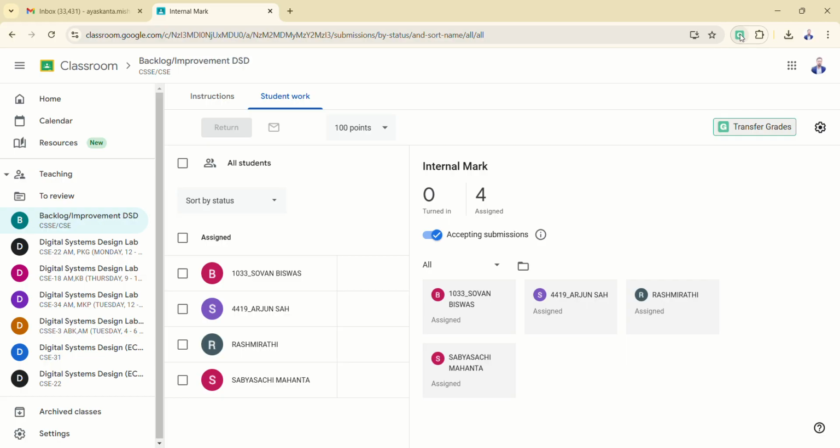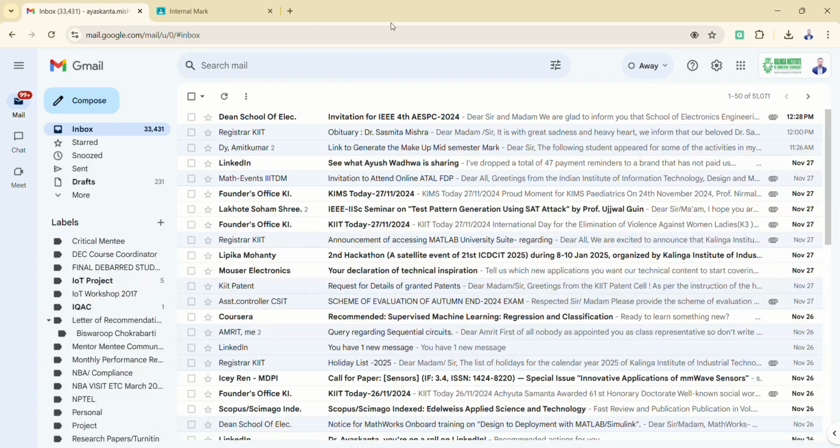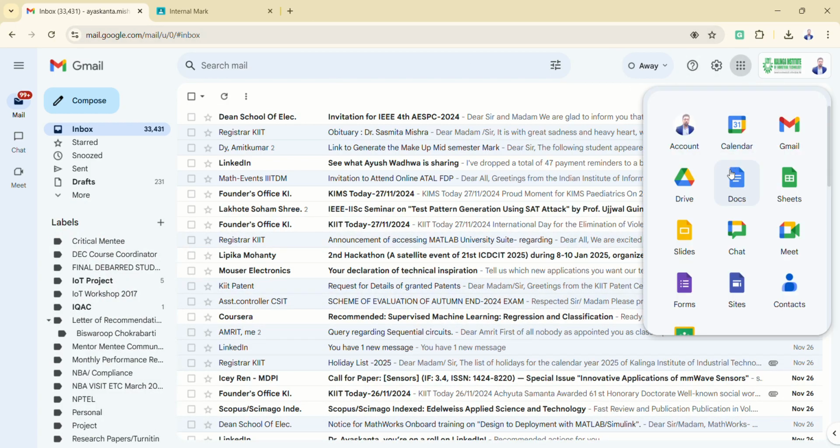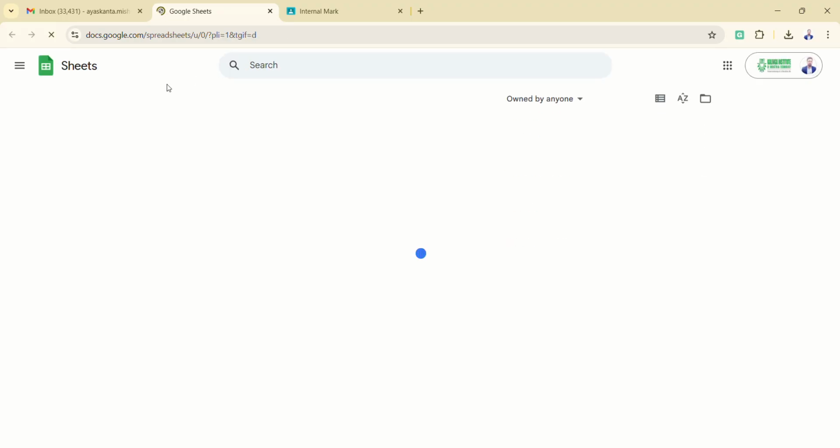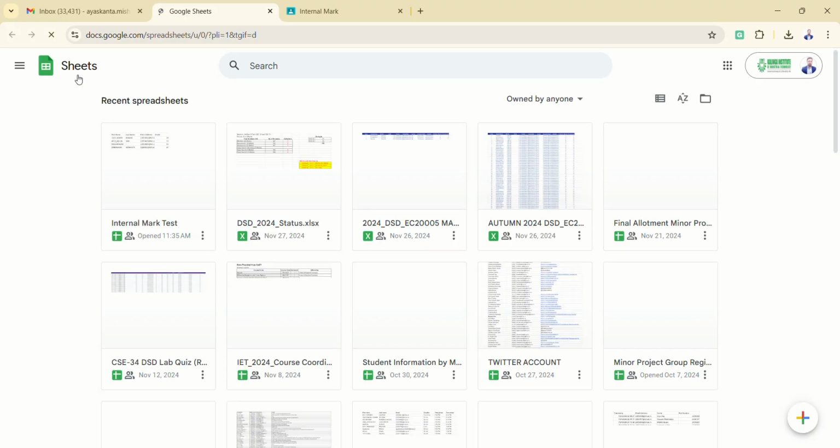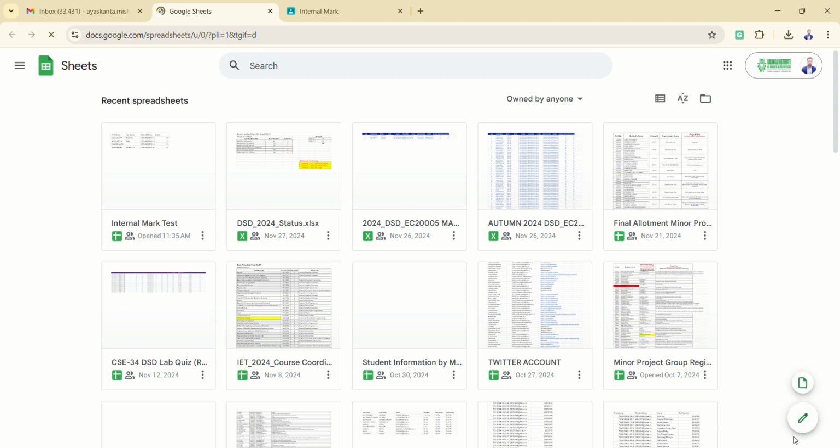So now we will go back to our original Google page. This is our Gmail, and there is a tab called Google Apps. Here we have to go to Sheets, which creates a Google Sheet. In the Google Sheet, I have to create a new sheet, so we can go to the bottom right corner here and just create a new spreadsheet.